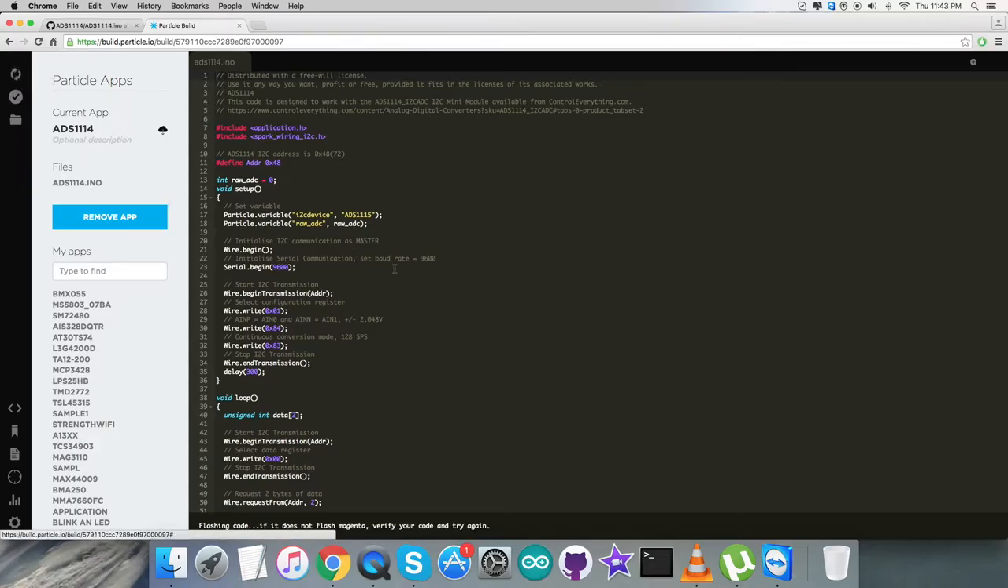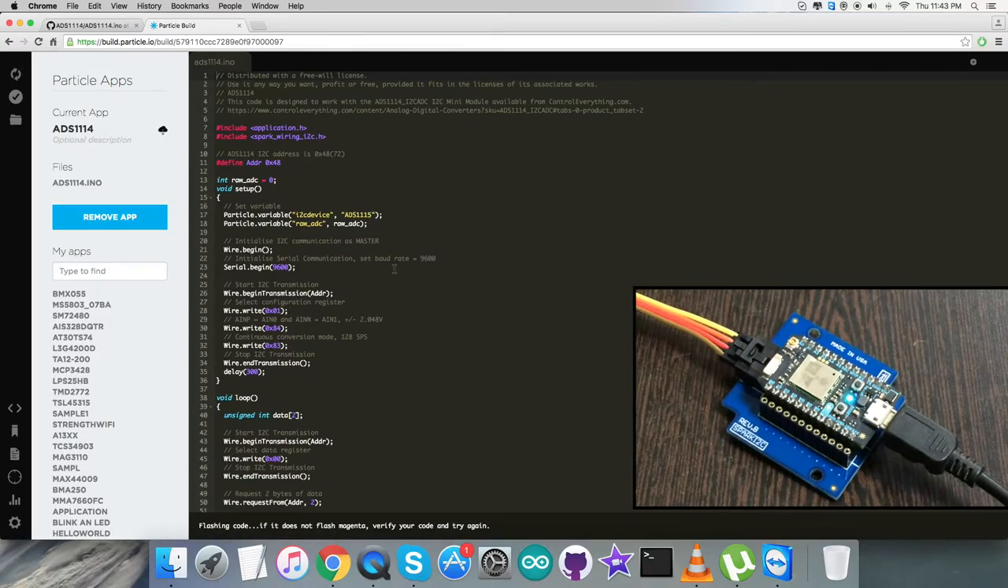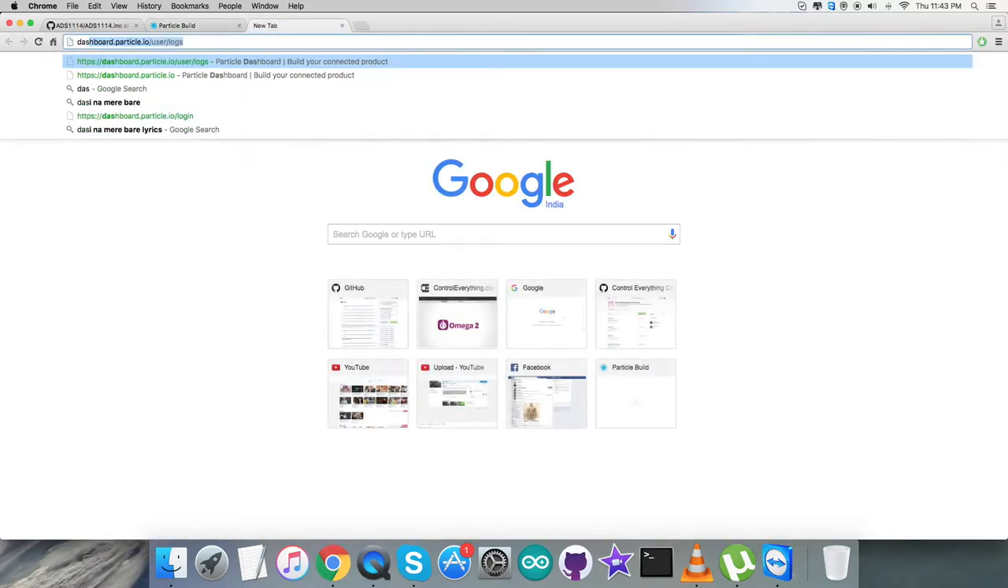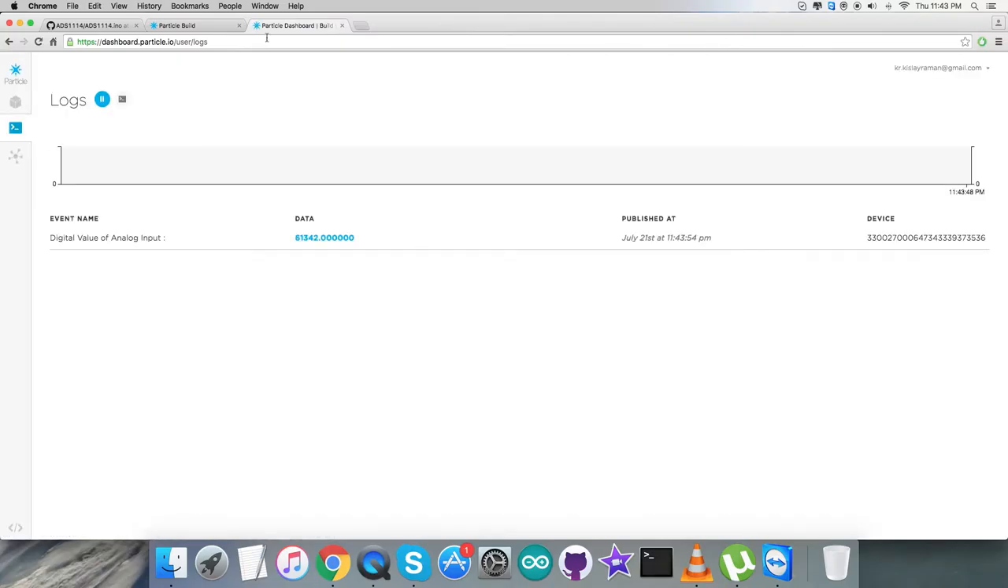Now we need to flash the code, and while flashing we have to check for the magenta flash, which confirms that the code is good to go. And just now we have that flash onto the particle photon, and here is the successful notification. Now we need to open up the dashboard user logs, and we can have our respective output onto the screen.